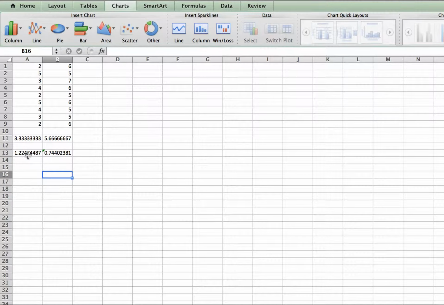Now you have two data sets, okay, and notice the values here are widely dispersed between 2 and 5, all right, so there's a wide spread, and so you have a larger standard deviation, 1.2.